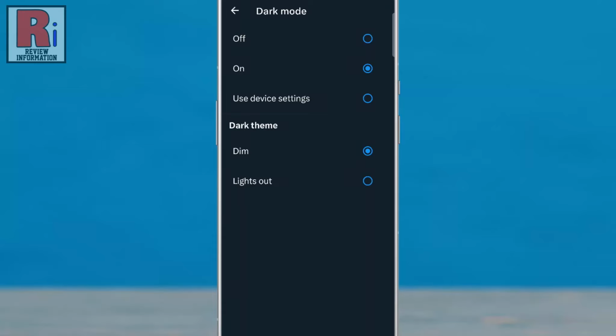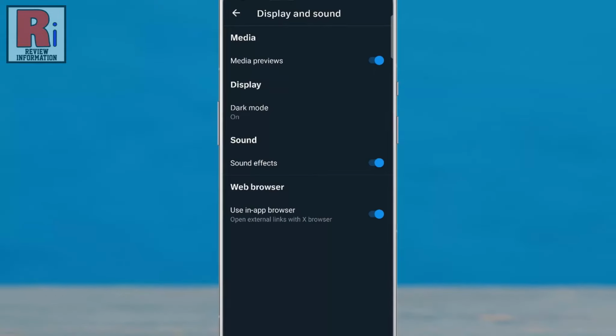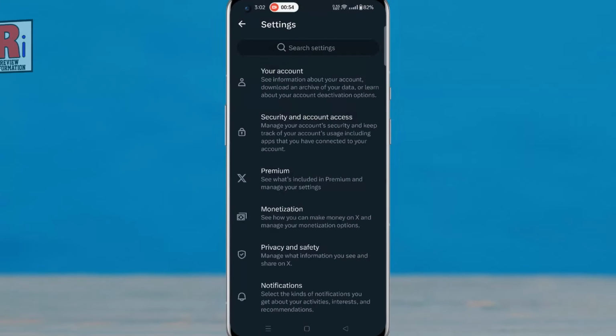Under the dark theme section, you can choose between dim and lights out. Choose the one which is suitable to you. So in this way, you can activate dark mode on the X app.